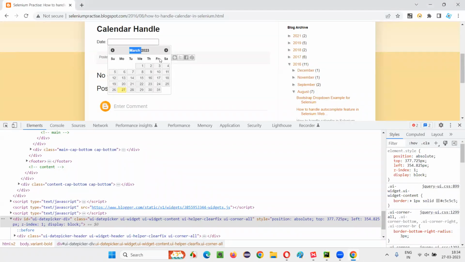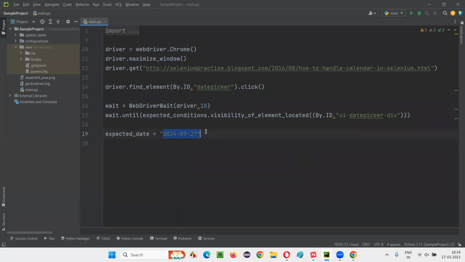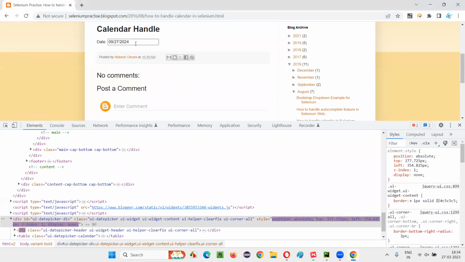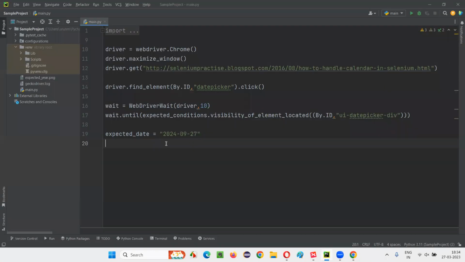If I have to select it manually, what I will do, if I have to select this particular date, it's 2024, that is the next year. I keep on clicking until 2024 comes. And in that 2024, I have to go to September. In that September, I have to select this 27. This is the date I have to select, right? For that I am writing the code for now.